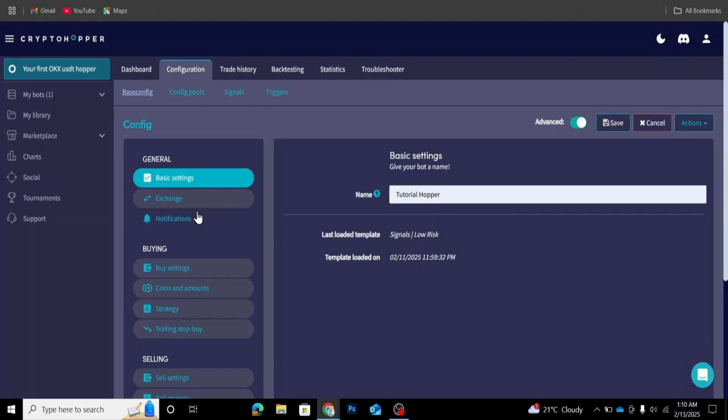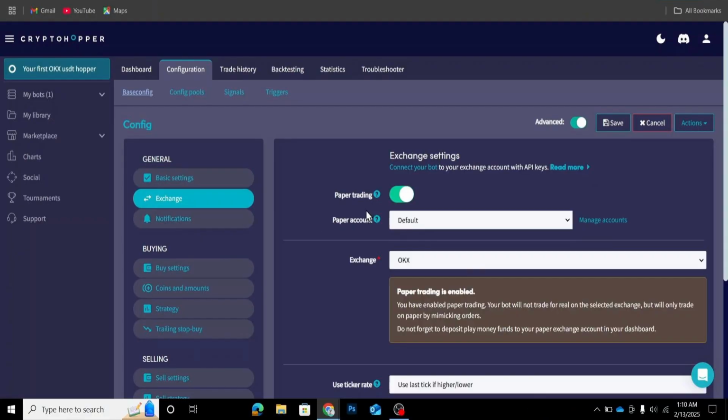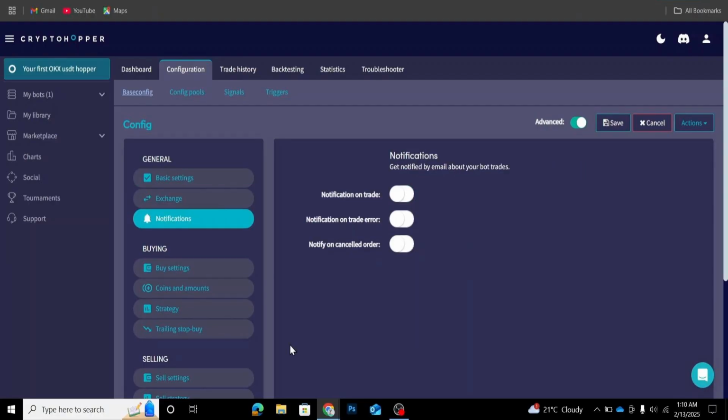The first thing you'll do here is name your hopper. This helps when managing multiple bots. So for this example, we'll name it Tutorial Hopper. Next, you'll select the exchange. Since we're in paper trading mode, it will already be set to paper trading, meaning no real funds are involved. You'll also see options for email notifications about trades and errors. These can be helpful for tracking performance, but they can also become overwhelming, so enable them based on your preference.